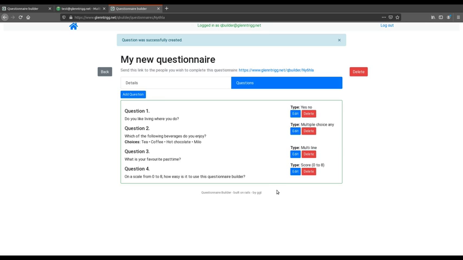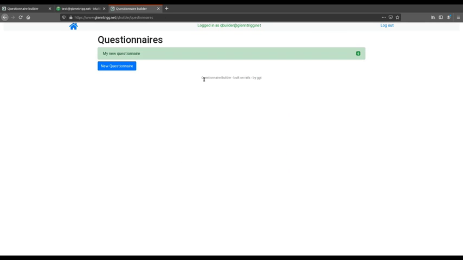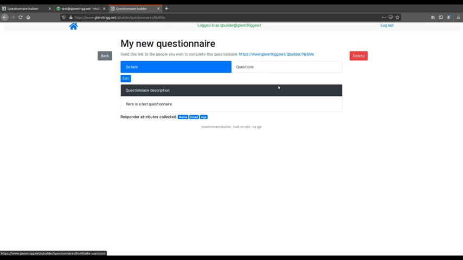At any point you can go back to the main screen where you'll see this questionnaire listed. The number on the right is how many responses have been submitted, which is none at this point. Clicking on the questionnaire will take you back to the page where you can edit the questionnaire or add, edit and delete questions.